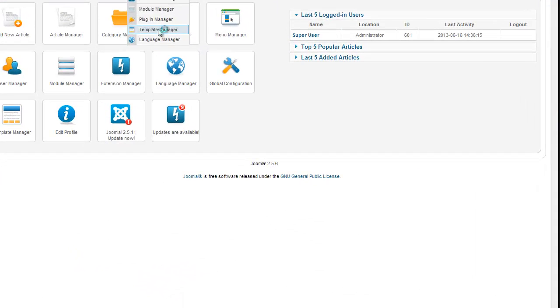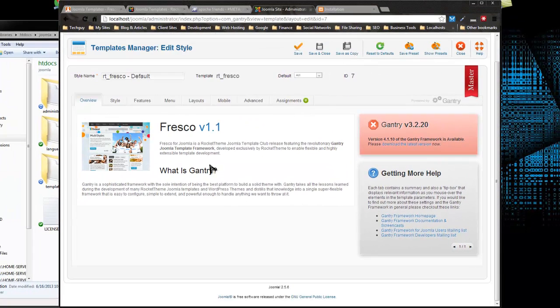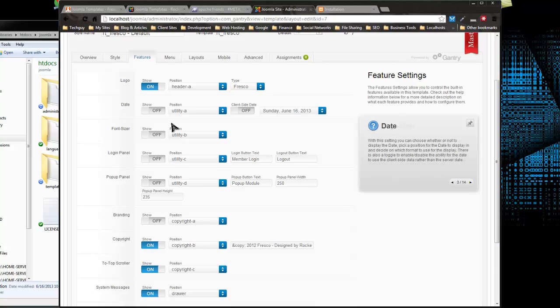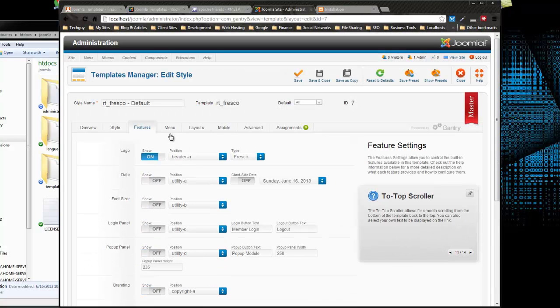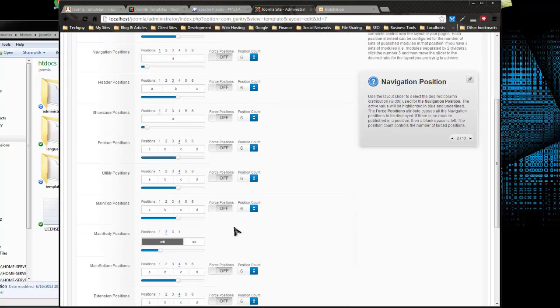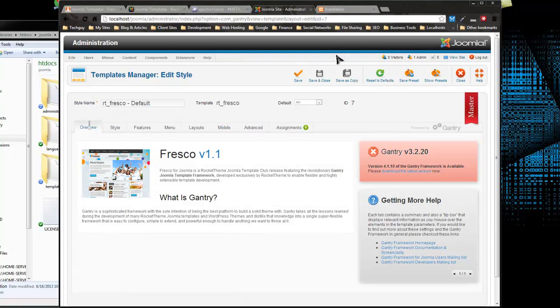If we go to the template manager in the back end, and we click on the Fresco default, now here we should have all kinds of options for style, fonts, font sizes. You get features, we can turn off branding, copyrights, tons of menu options, layouts. You can define how wide certain modules are or how many of them there are. So it's very, very customizable. Not all sites with this template are going to look the same because there's so many different tweaks and options.